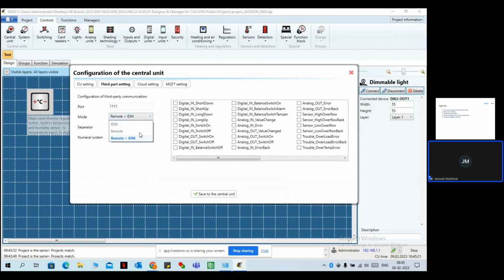So you will see in the drop down there will be three modes. In the IDM mode, only the program with the IDM will work. In the remote mode, only the third party control will work. And in the remote plus IDM, both the program and the remote and the third party program together will work. So better to select this function. And in the numerical system, you can choose hexadecimal, so that all our addresses are in hexadecimal. So you can choose that.